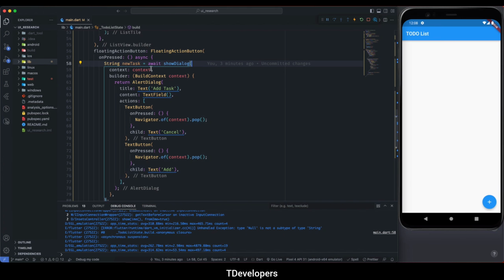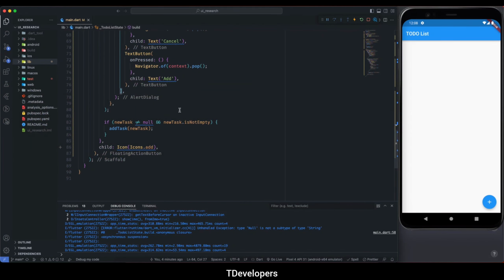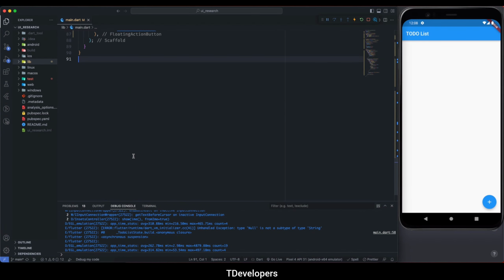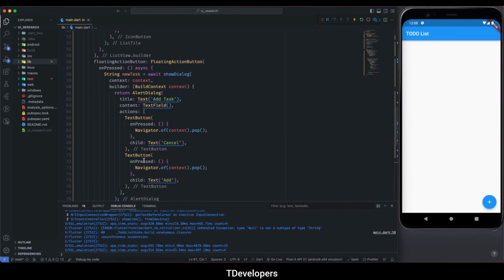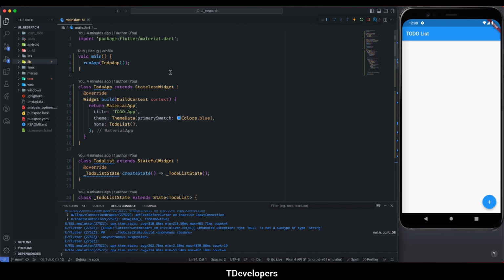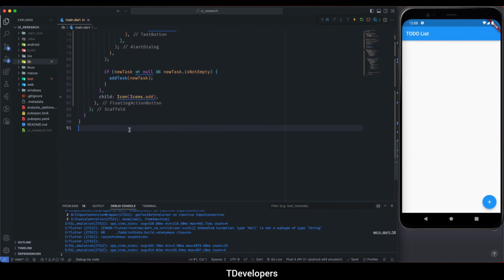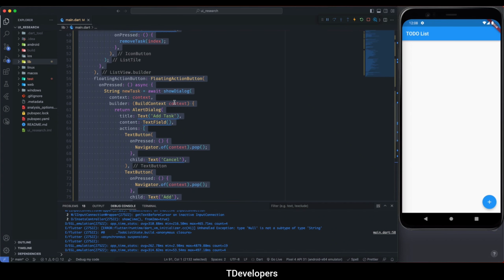Here comes the second point: how wisely are we going to use ChatGPT? Let's suppose you got this error and you completely remove this app and write from scratch. No, that will not save your time. We have to use ChatGPT and we have to use our skill as well. That will be called wise use of ChatGPT. This error is not working, so now you need to debug why it is not working. We got this error, and you have to understand what can be the cause of it.